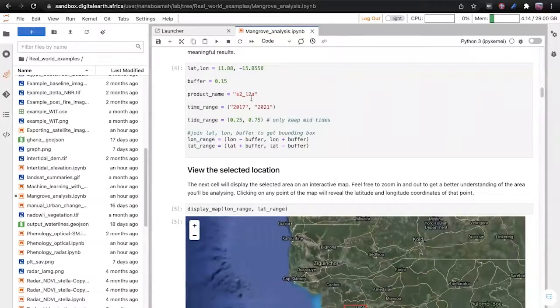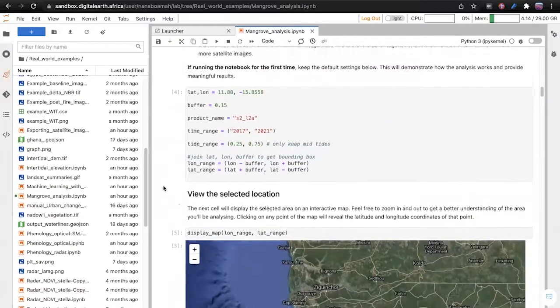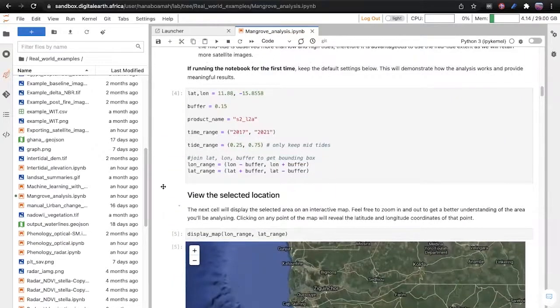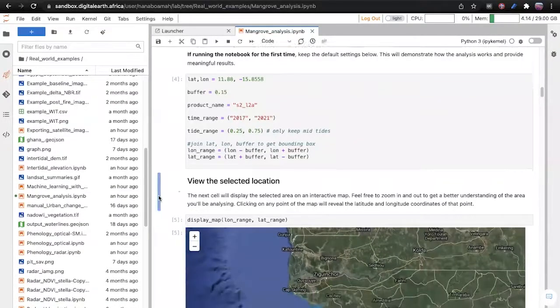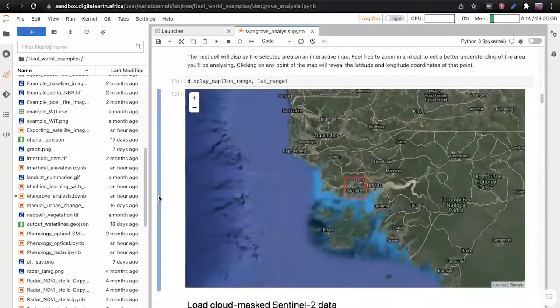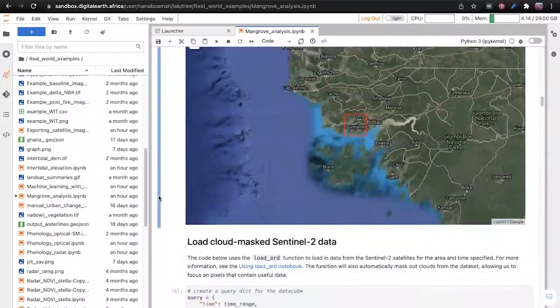The product name that you're actually going to use is the Sentinel-2 imagery. Then you specify the time range. You also specify the tidal range, which I will explain along the cells when we reach them. So after specifying your latitude and the longitude, which is very important because that's the area you are going to work with, these are the areas that you should change to be able to execute it. So after getting them, then you display it on the results.